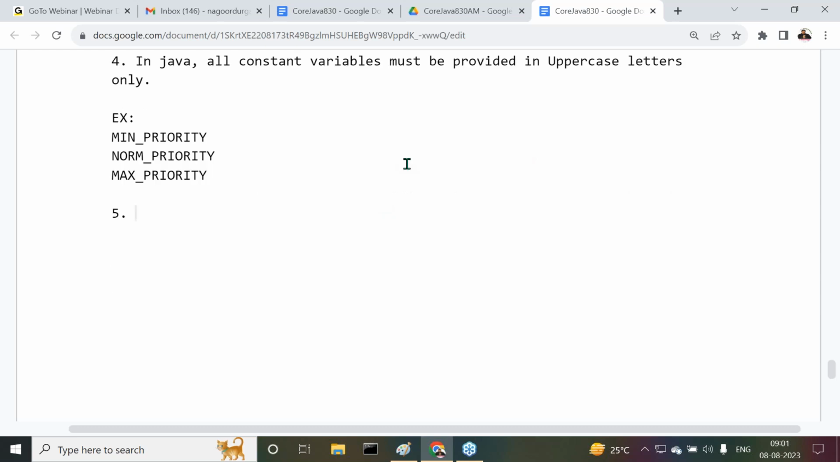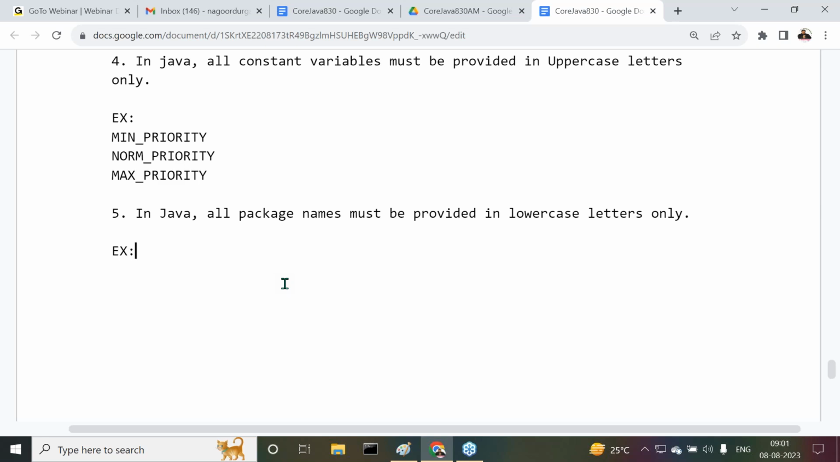Next one is the last one. In Java, all package names must be provided in lowercase letters only. We can understand it clearly with examples.